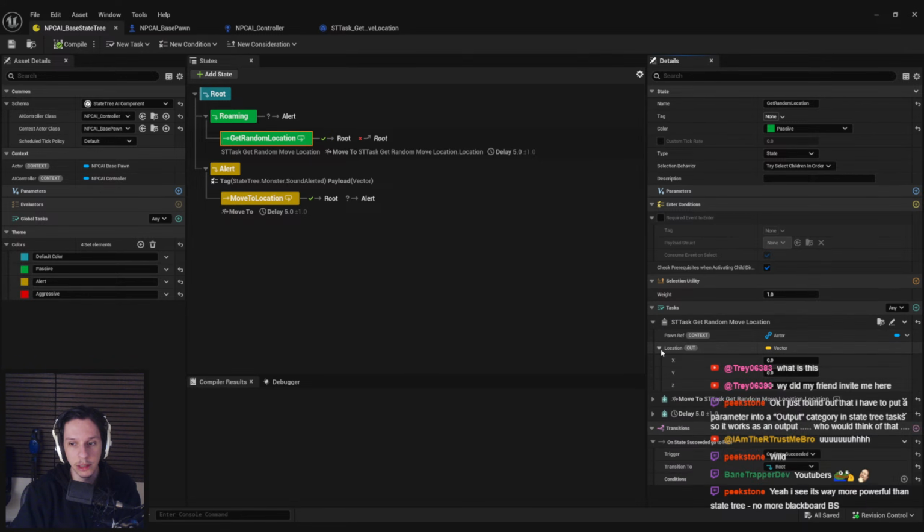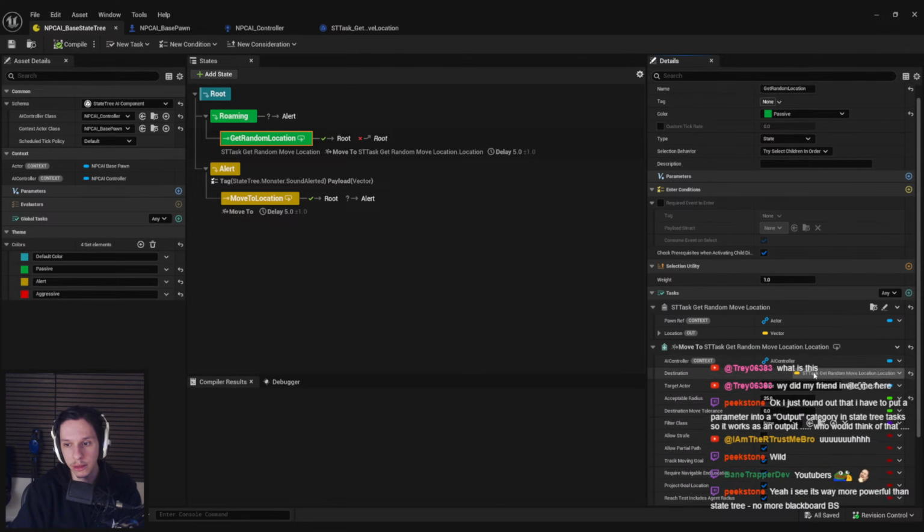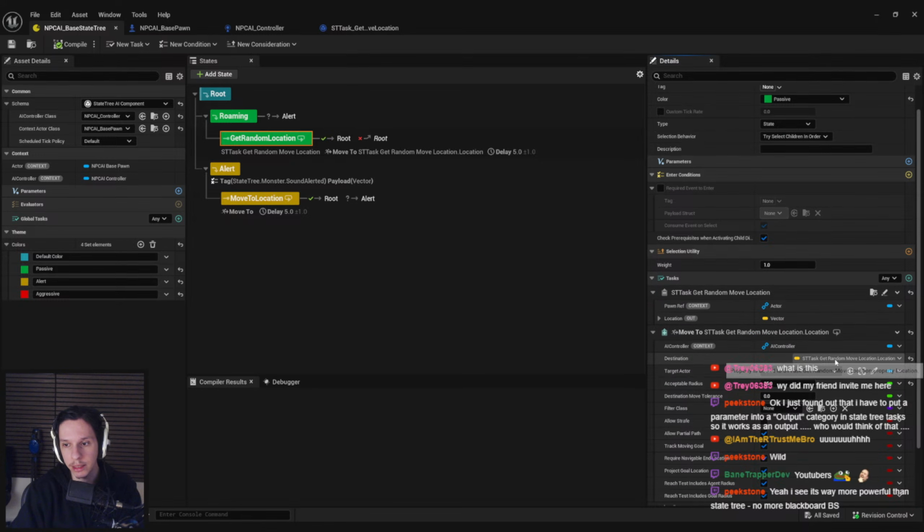State Tree is solid. It's great. And then over here, I could just set the location as an output from this thing. It'll output it, and then anything can read from that. So this will read from that task's output. Now, I don't know how heavy this is to send a property down the chain. I would assume it's not crazy, because this is an integral thing in their whole system.